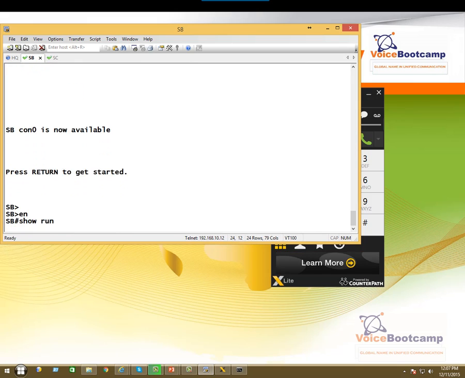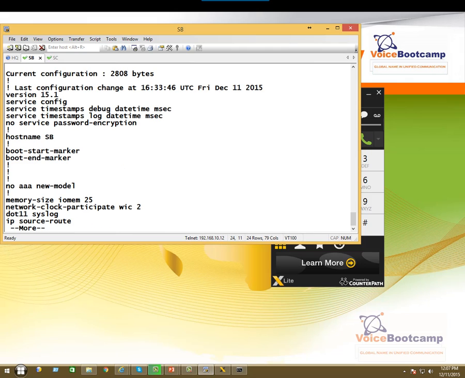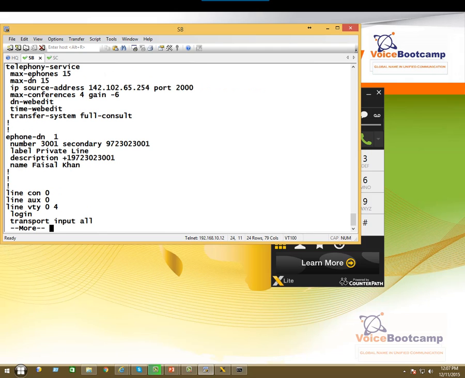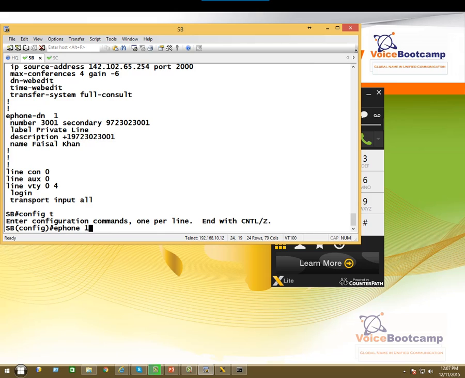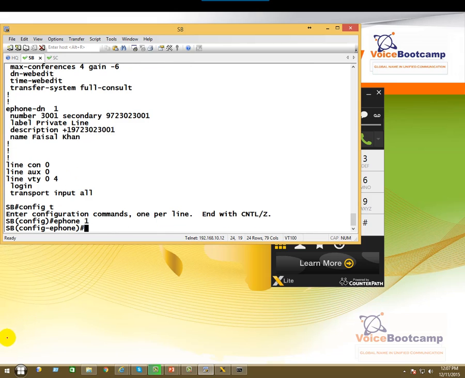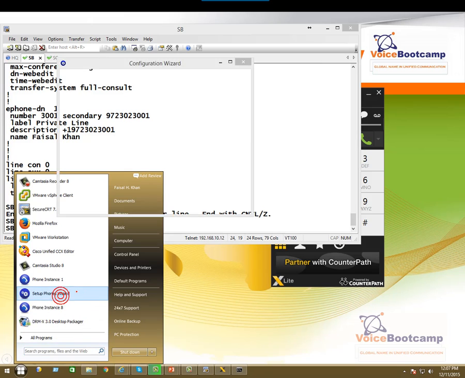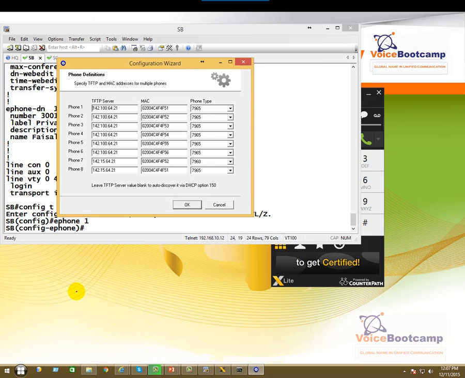This is a Skinny router. So I have so far configured a telephony service, max ephone, max DN, the source address, and then I have one ephone created with extension 3001. So what I'm going to do next is create ephone 1. Now this is very important because I'm going to use a software based phone called IP Blue, and it is important that I know the MAC address of the phone that is going to be used. So I'm going to use this MAC address for now.